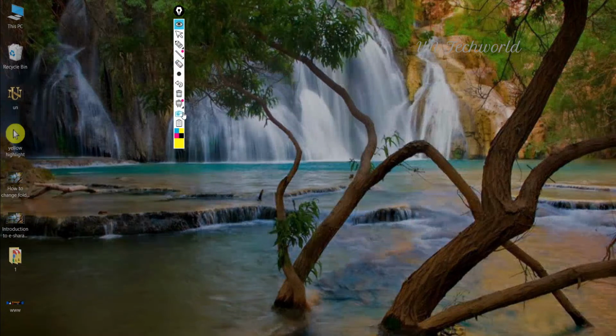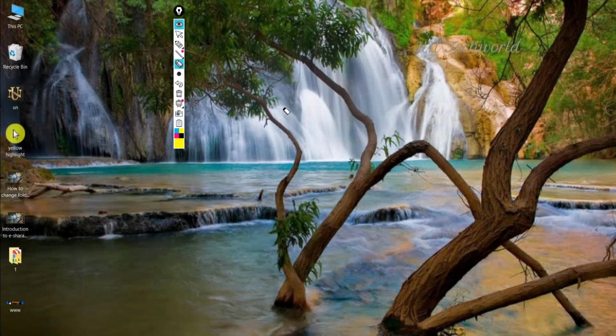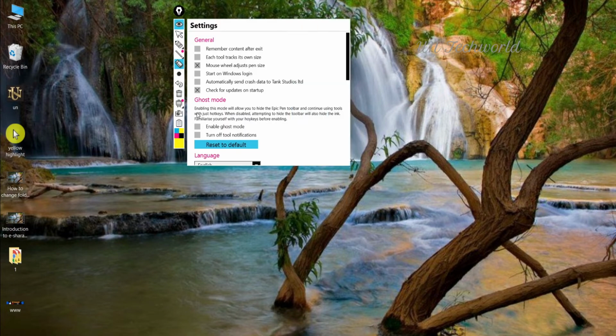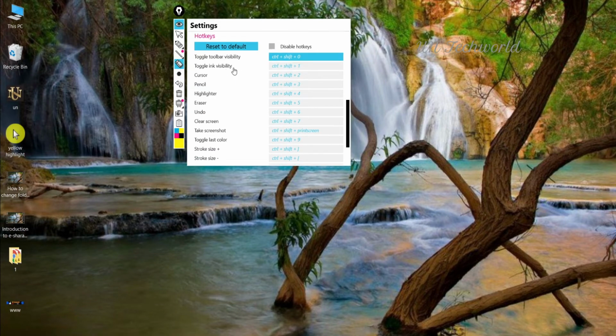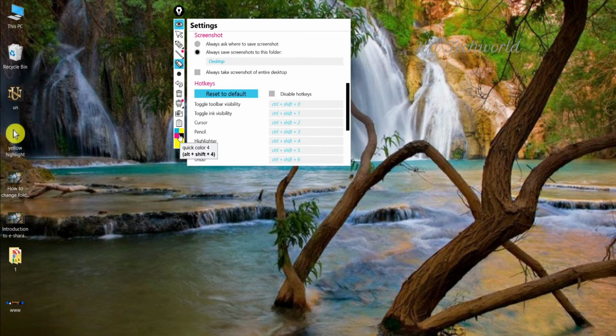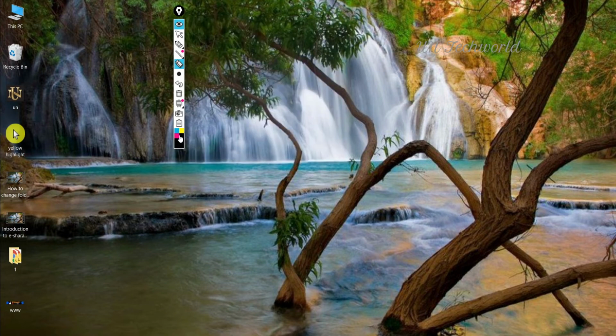And for screen capture, press this camera and the screen is captured, or press Control plus Shift plus Print Screen on your keyboard. The last one is the menu for help and settings. Pressing on settings, there are no difficult settings available. If you want to change your hotkeys, you can do it here. Pen color and quick color, 16 colors are available. So how does it work? Let's move on.